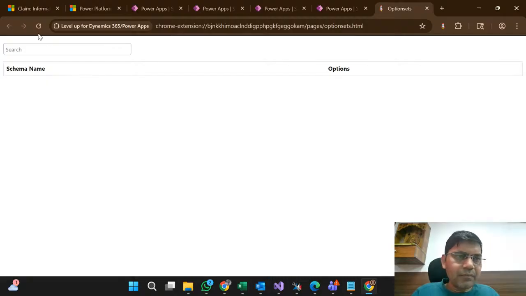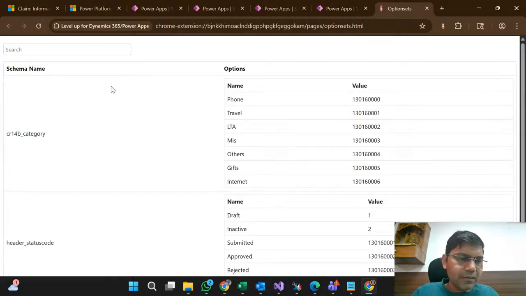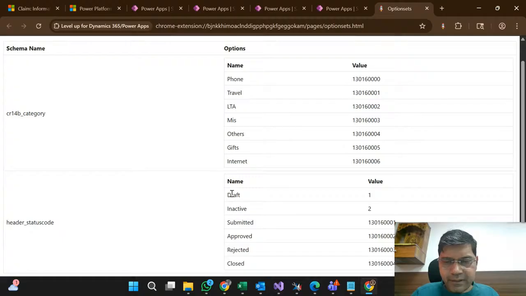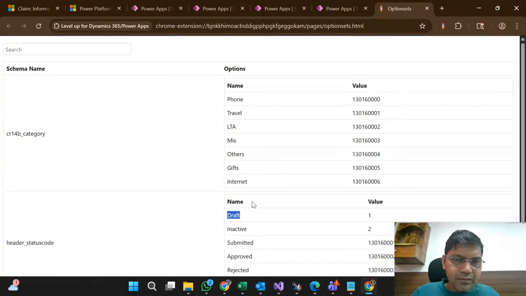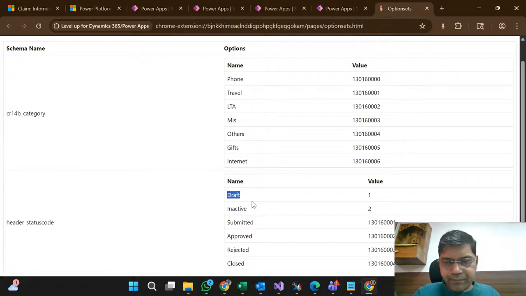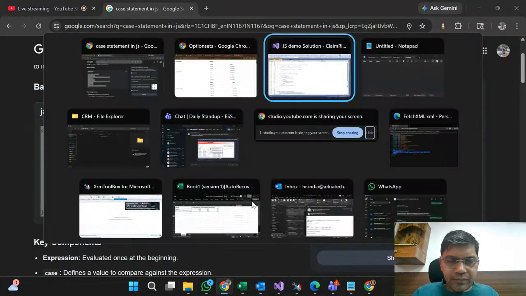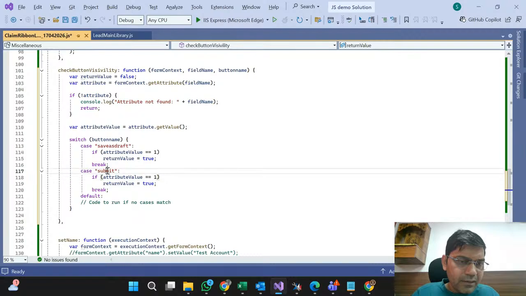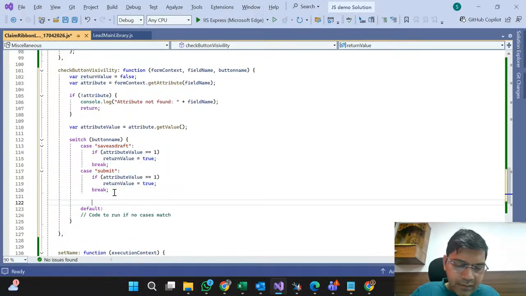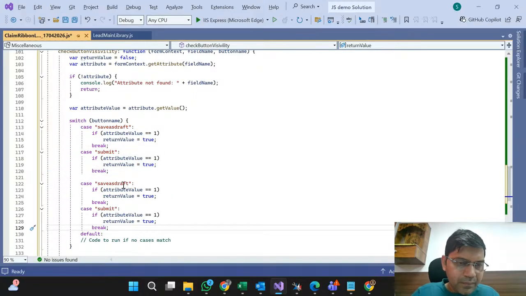So I will show you all the option set values. Where are those values? Okay, so status code draft is 1. Status code. Now we have to showcase those, and here this is not the default case, and also I will tell you how to even optimize this.